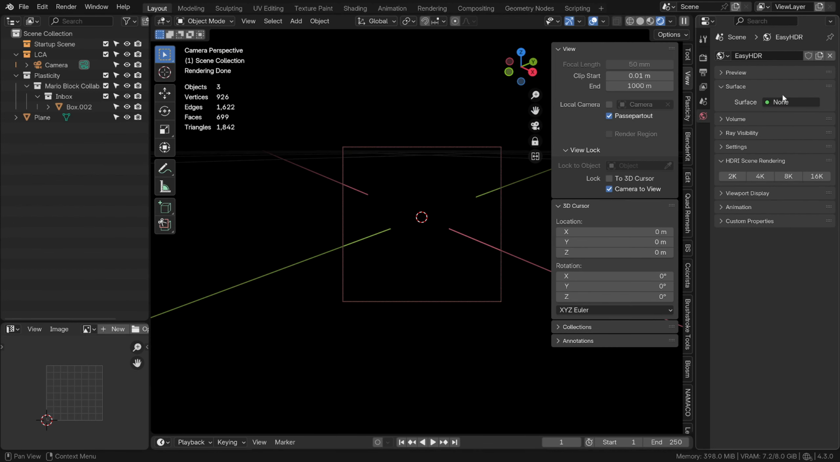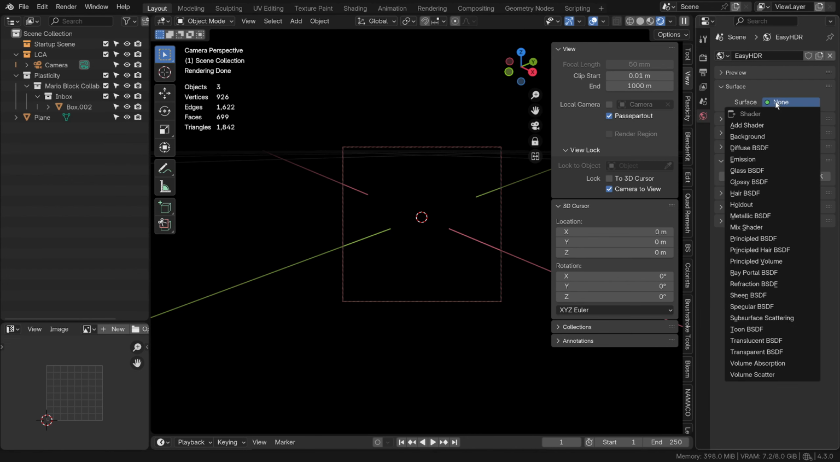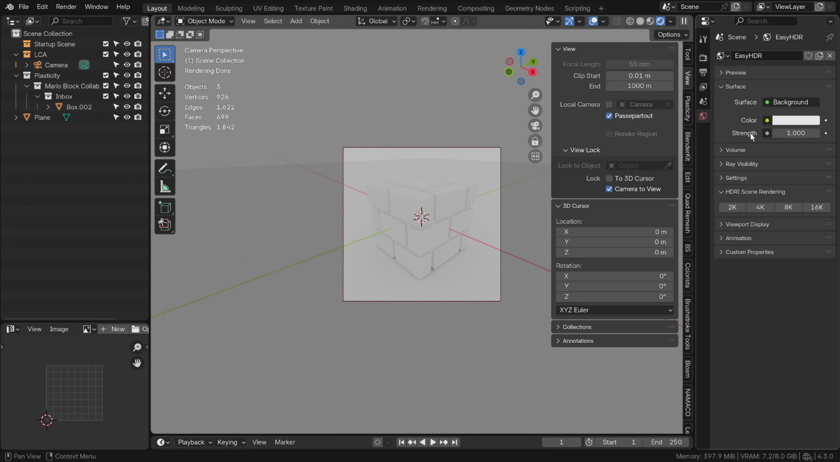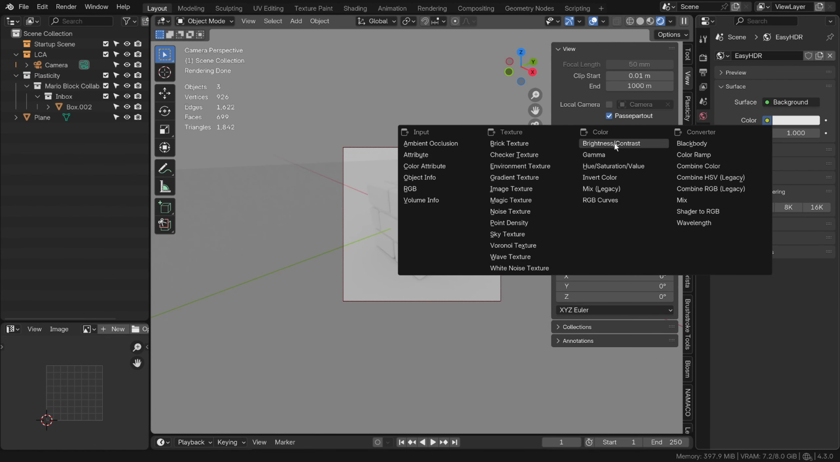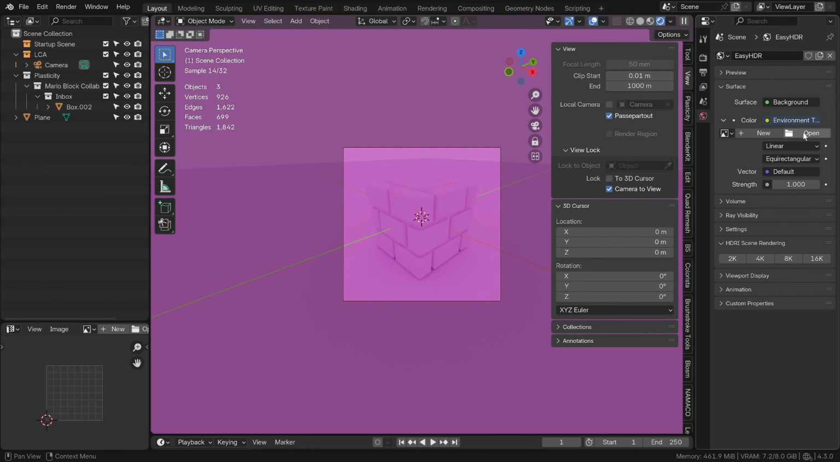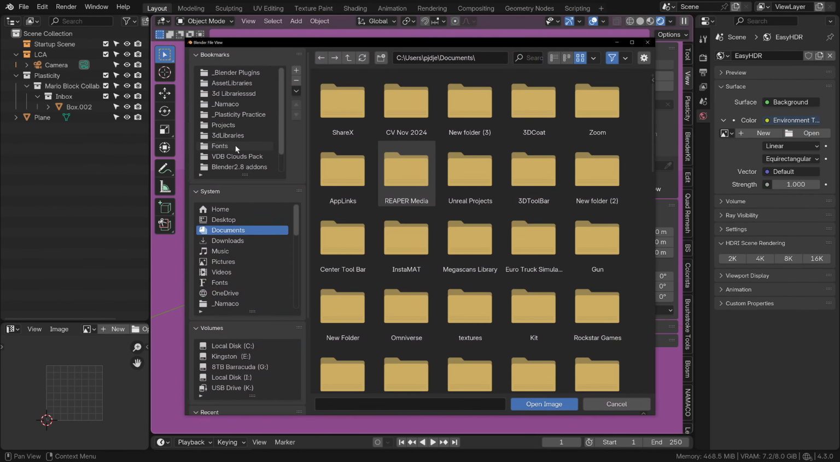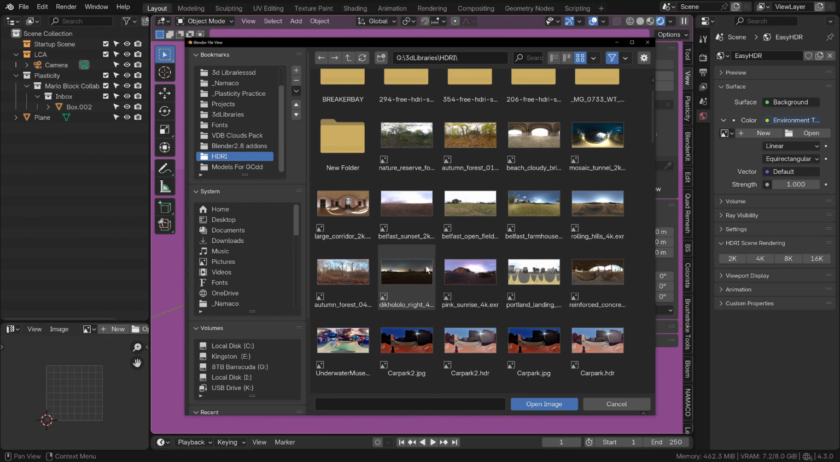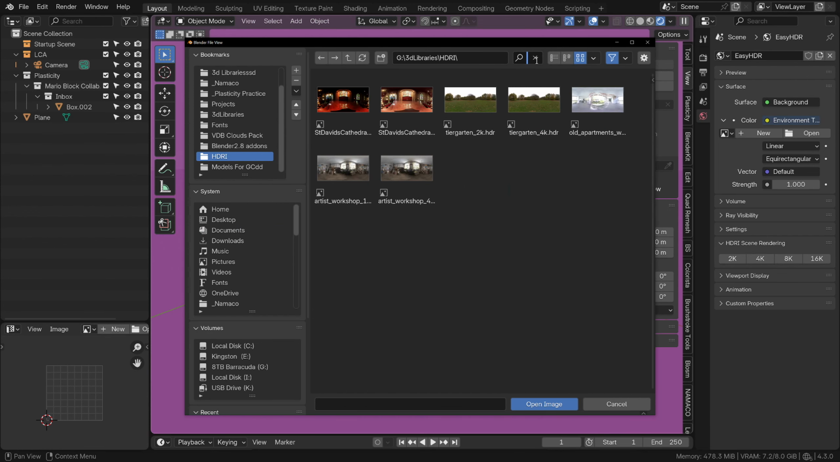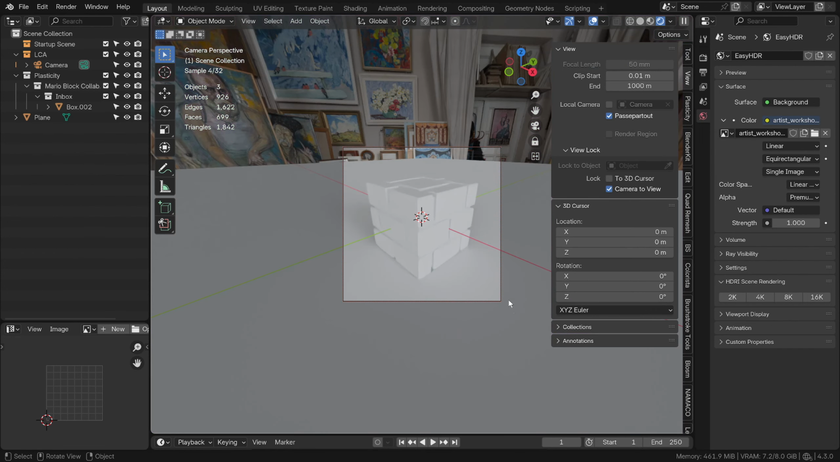Okay, so now what we want to do is we want to go into the surface and we want to make a background texture. Okay, and under the color we want to click on this, and we want to come over to the yellow dot. I'm going to come over to environment texture, and we're going to open up the HDRI that we brought in earlier. I can search for it because I know the name. It's Artist Workshop, and I've got the 4K version here. So now our scene is lit.